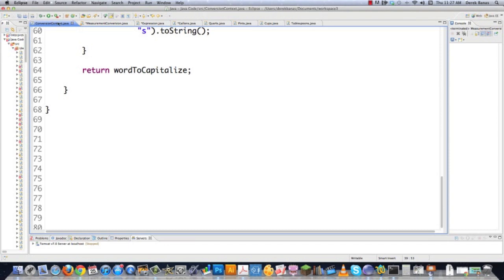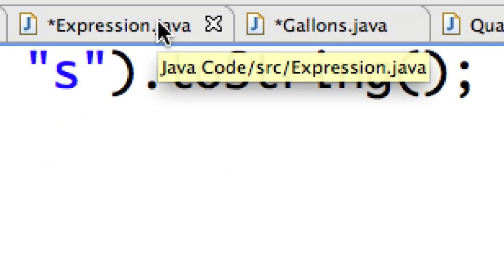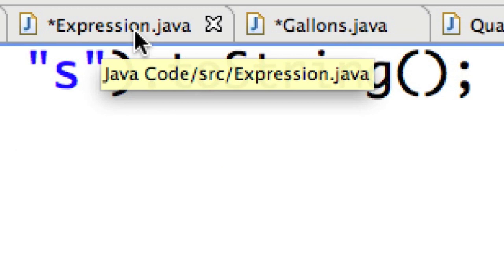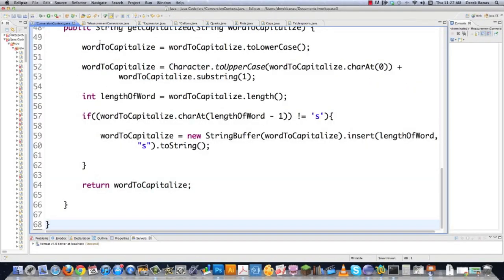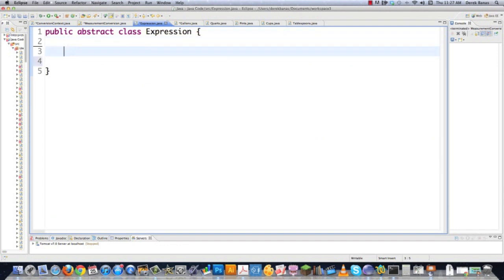The next thing we want to do is go into expression.java and define all the different methods, or things that we're going to be converting into. So here's expression.java, and like I said, it's an abstract class, and you can make this list a mile long and be able to convert into just about anything. So we're going to go string. Now let's say I want to be able to convert to gallons, so we're just going to go double, and it's going to receive a quantity.